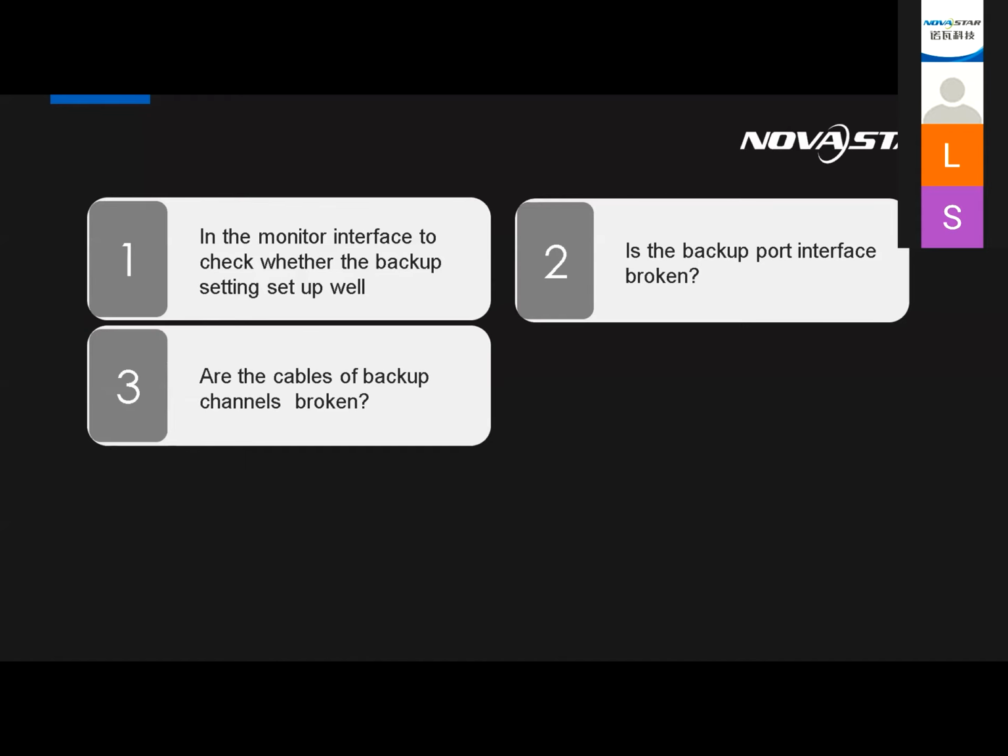And the third one is, are the cables of the backup channels broken? So maybe you connected all the primary channels carefully, and you missed one backup Ethernet cable. So check them carefully.